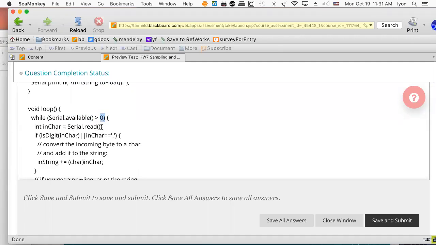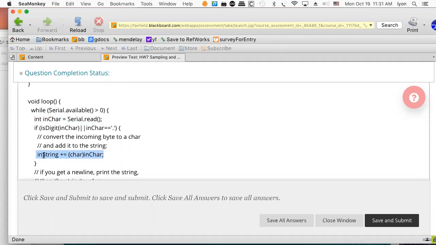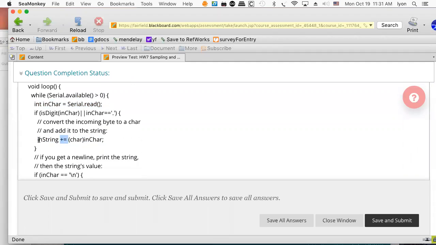But in this case, he just grabs some input character in here, and he looks to see whether or not it's a digit or a period. And he can convert the incoming byte to a character and add it to a string. So this does string concatenation. It takes an input string and just adds the string to the end. So this is an overloaded operator in C++. That's what that is. So that's concatenating the string with the input character, where string is an actual instance of the string class.